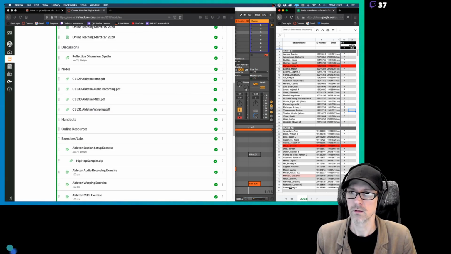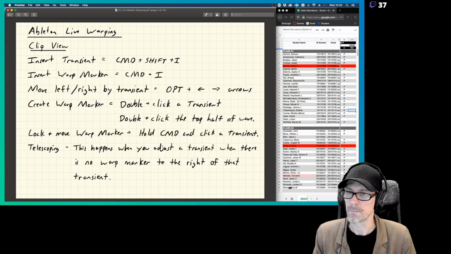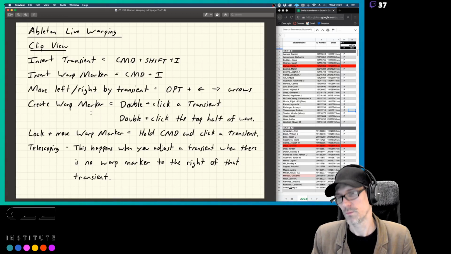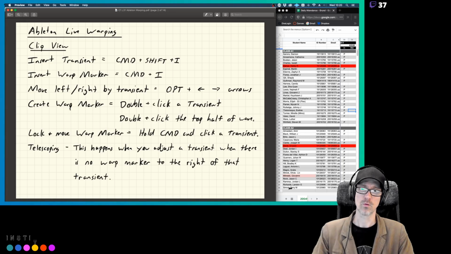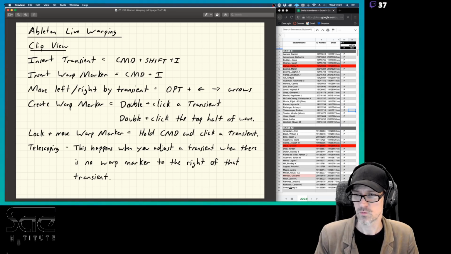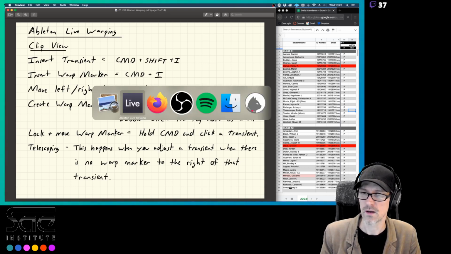So let's go back to where are we? Here. Yep. Okay. So this is just talking about that stuff. Create a warp marker. Double click on a transient. Double click the top half of the wave. These are two ways to create the warp marker. And then you can also lock and move warp markers by holding down Command.